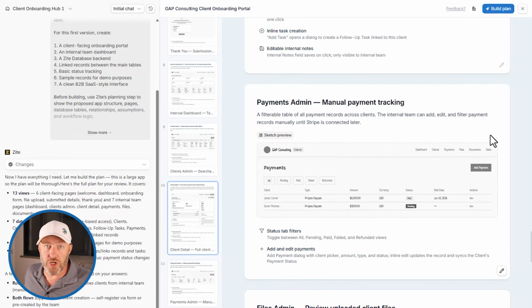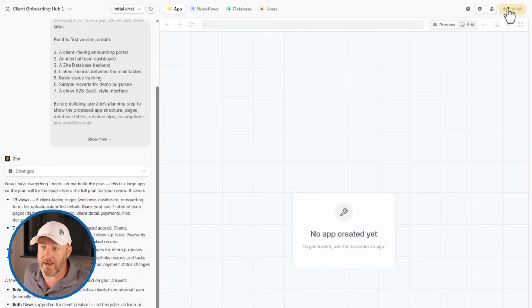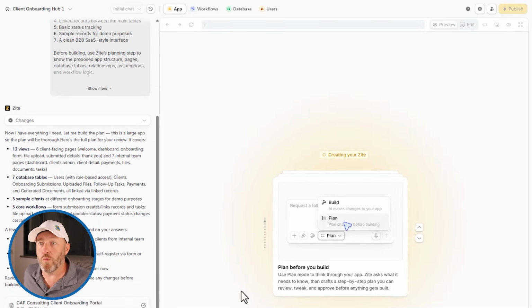Also note that with the new planning tool, we can also download the entire plan as a PDF. This is really helpful, especially if you're working with other AI tools like Claude or ChatGPT in separate threads. You can download this, ask them to analyze the overall plan and make changes for you. So again, really just helping with collaboration across AI tools. But once we're ready to send it, we're going to hit build plan and then come back once this has been put to work.